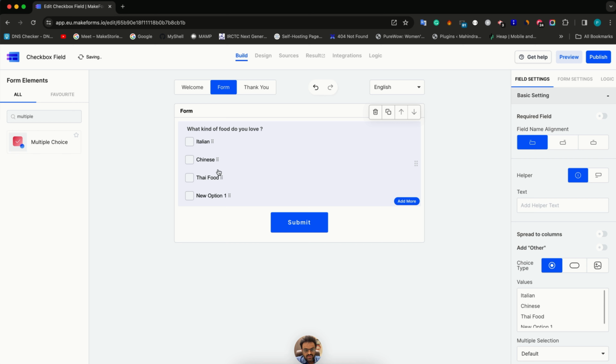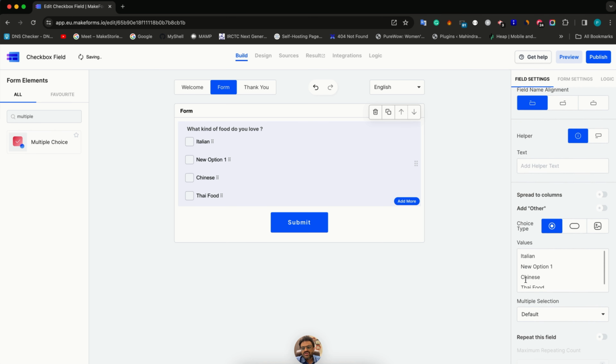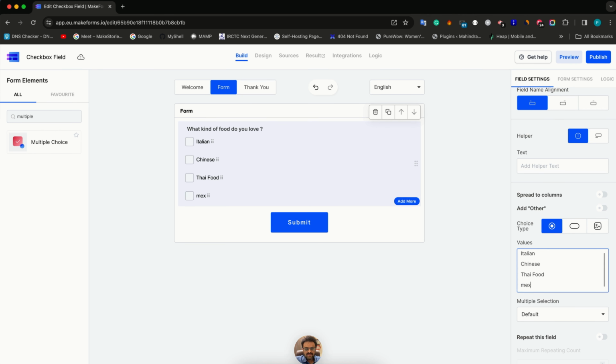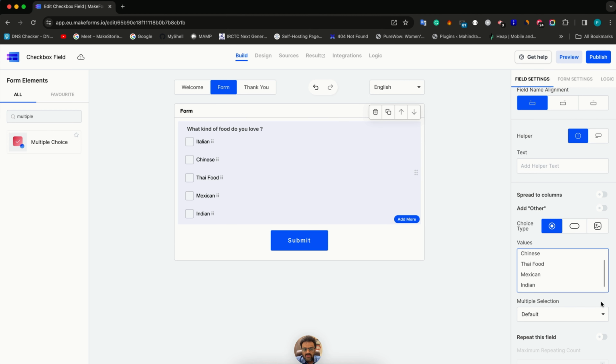And then if you want to rearrange this, you have this dragger here using which you can reorder the values. Another way to change the values is from the right hand side. You will place all your values one below the other. So let's say I will do Thai food, Chinese, Italian, Mexican, and for example, Indian. So this is how you will first add the multiple choice and then change the values for each and every choice option.